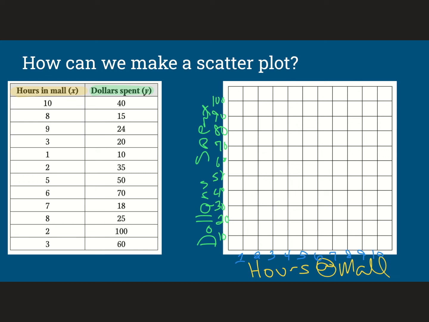Okay, so that's the first thing I need to do. Next I need to actually plot these points. I'm going to use red so you can check. My first point is 10 hours, $40. So I come to the hours, go over to 10 hours, go up to $40, and put a dot right there. The next one is 8 hours, $15. Again, I'll go over to 8 and then up to 15 and put a dot. And I'll keep doing that. 9 hours, $24. I go over to 9, up to 24 and put a dot.